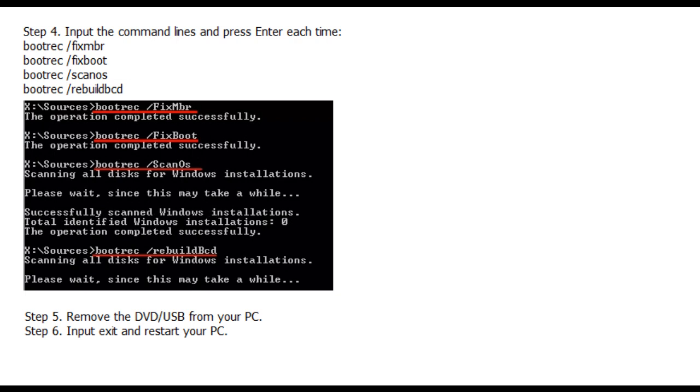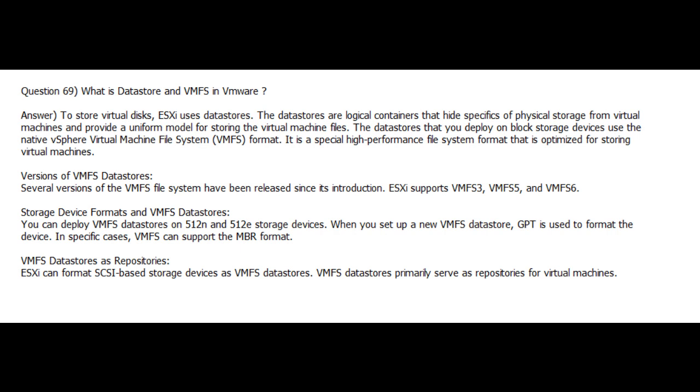Step 5. Remove the DVD or USB from your PC. Step 6. Input exit and restart your PC. Question 69. What is data store and VMFS in VMware? Answer. To store virtual disks, ESXi uses data stores.